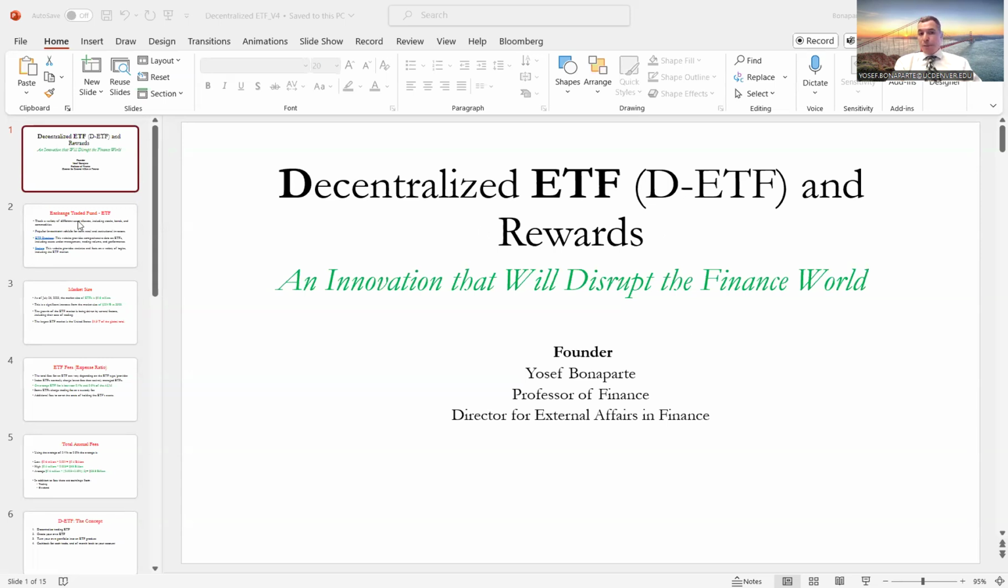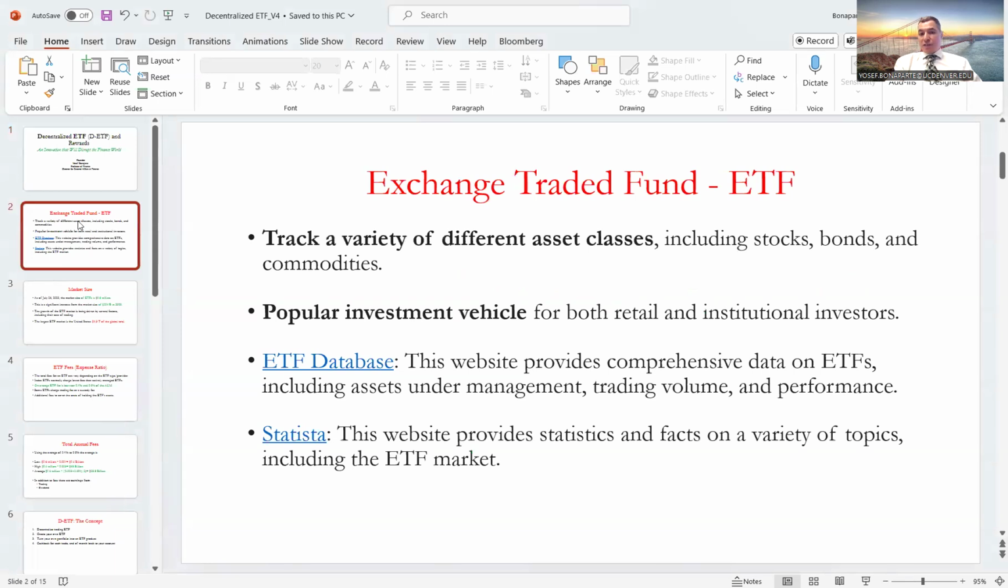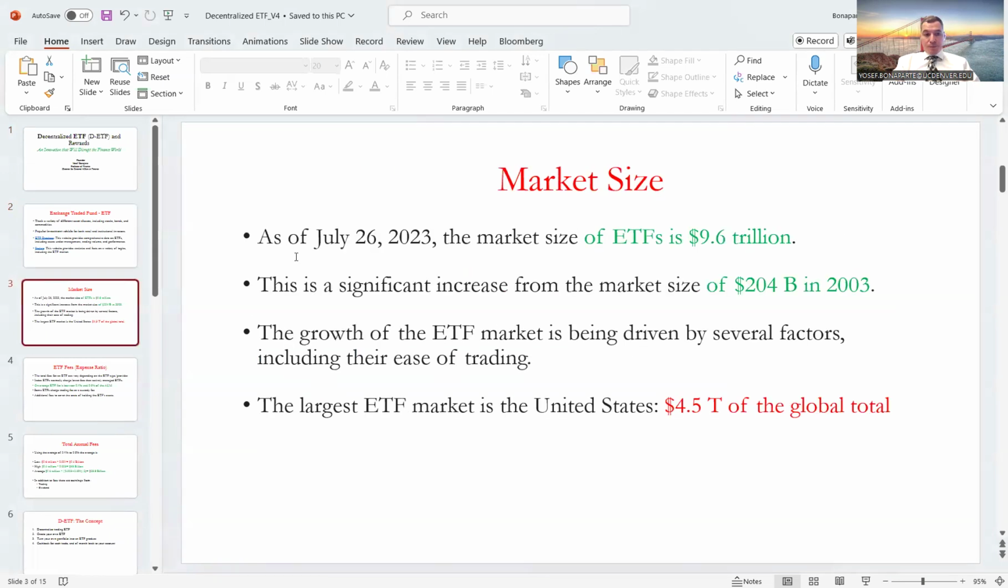What is that? I'll be short and sweet. ETF is an exchange traded fund, like for example, the S&P index. If you want to buy it, you cannot buy the index. You buy the ETF. So there are companies making ETFs and you can buy them.